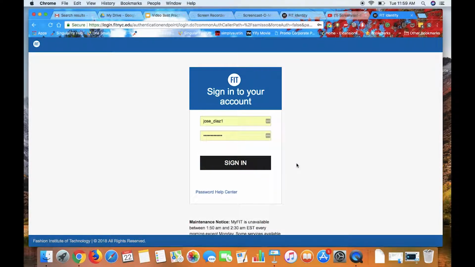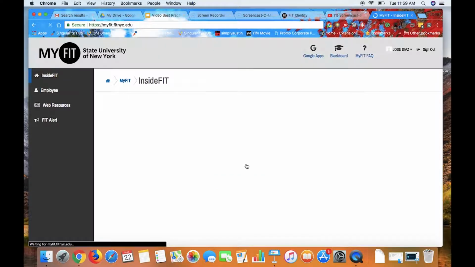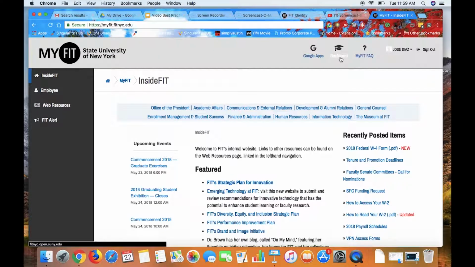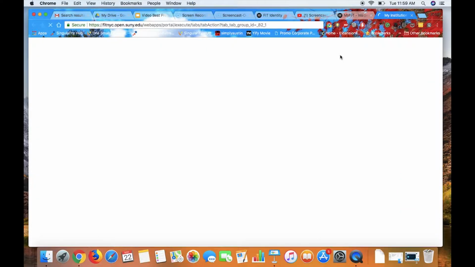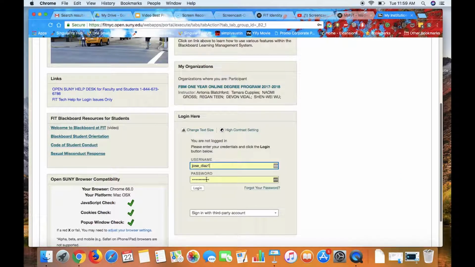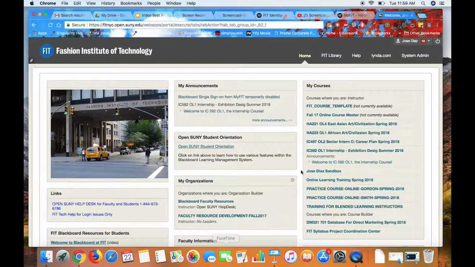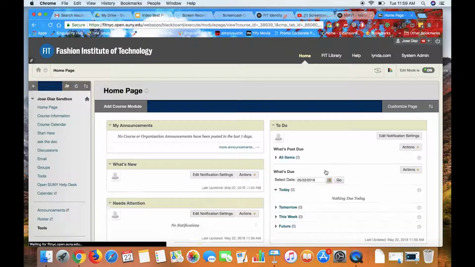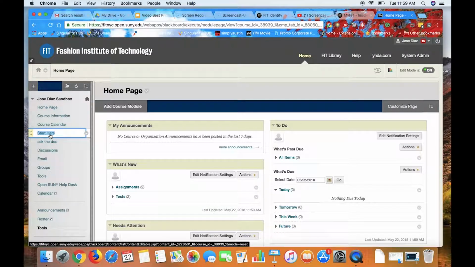So right now I'm going to sign into the FIT portal. On the top here, I'm going to click on the Blackboard icon. I'm going to sign into Blackboard. I am now going to open my sandbox course here. And now I'm going to go to my content page.